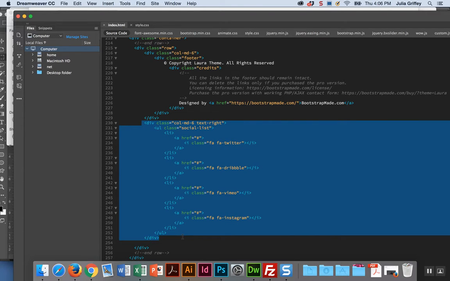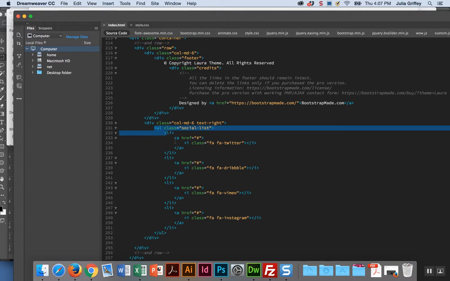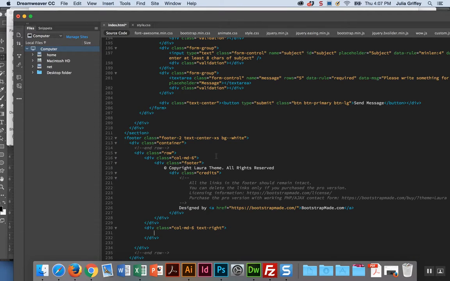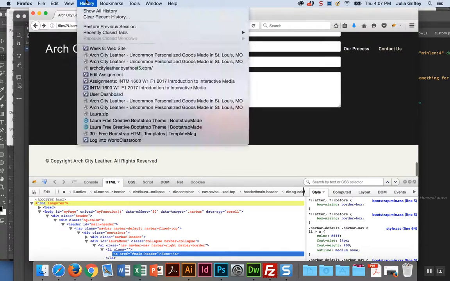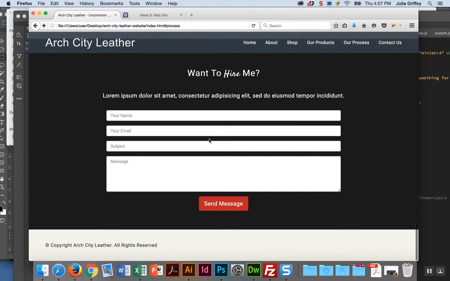You just have to be careful when you delete things that you actually get your starting div to your closing div. So I can delete that, or I can just take this list out of here, and then I might want to say copyright Arch City Leather, and I want to take this line out. Okay, and preview it, and I can turn off Firebug, and that looks much better. Hope this helps.